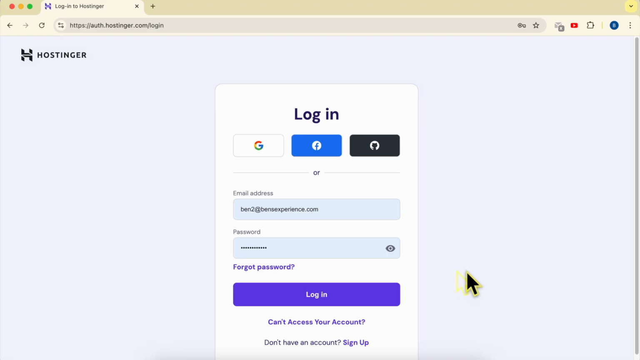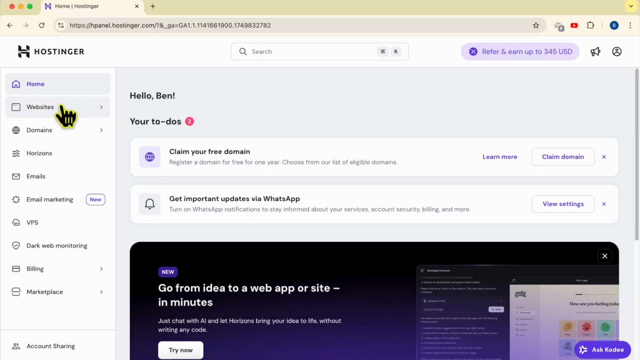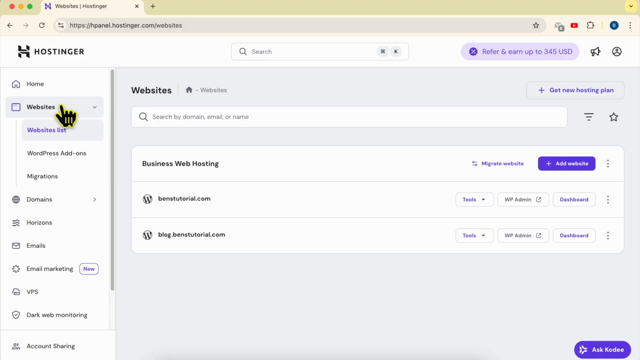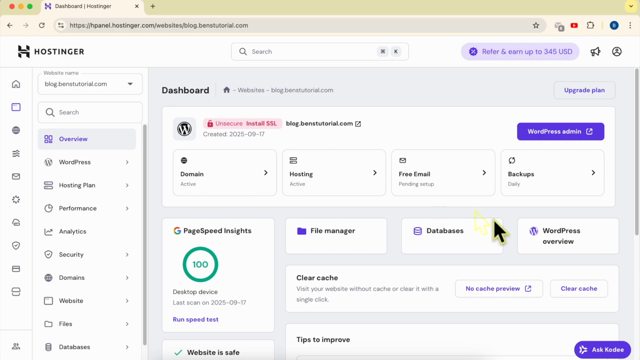First, log into your Hostinger account. Then go to websites. And next to the website you want to install the SSL certification for, click on dashboard. As you see, my website is unsecure without an SSL.